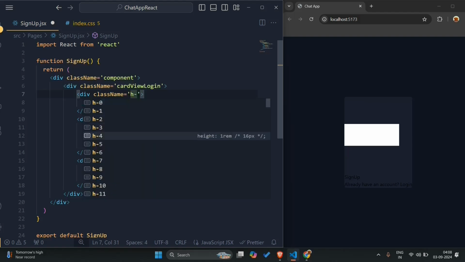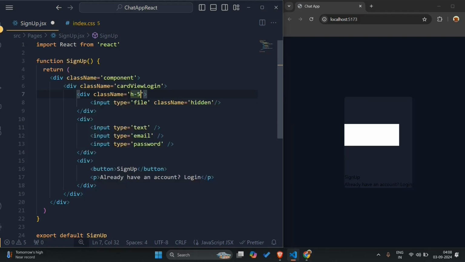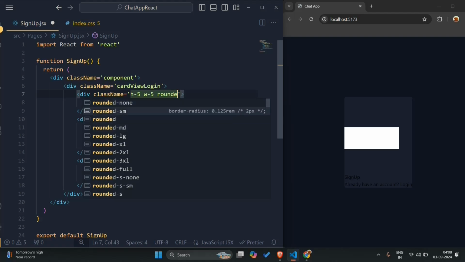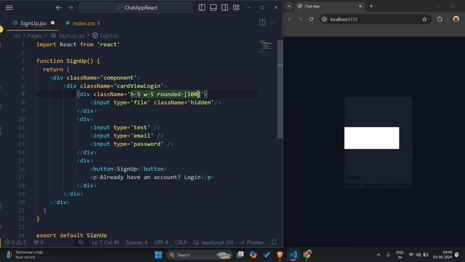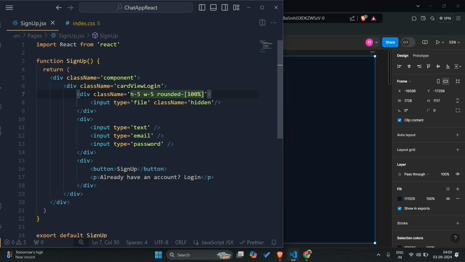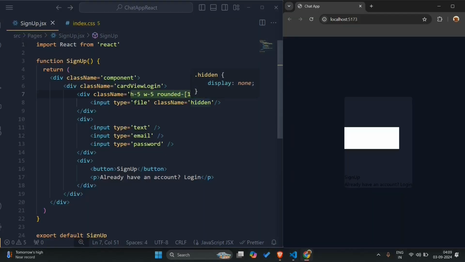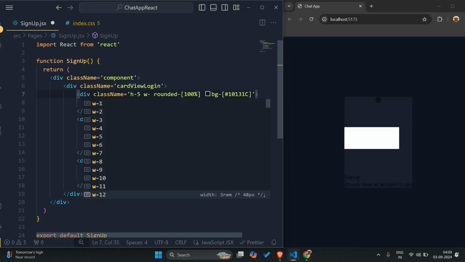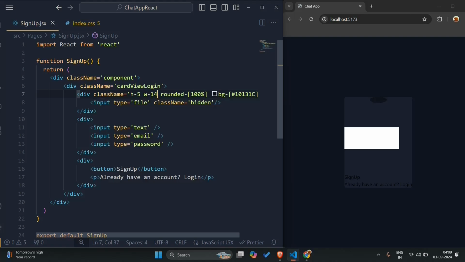So say class name will be hidden because I don't want to make this weird choose file button here. Make its parent's class name will be h5 w5 and rounded will be 100%. Basically it will be a circle like this. And BG will be this color, and adjust your size as you want.